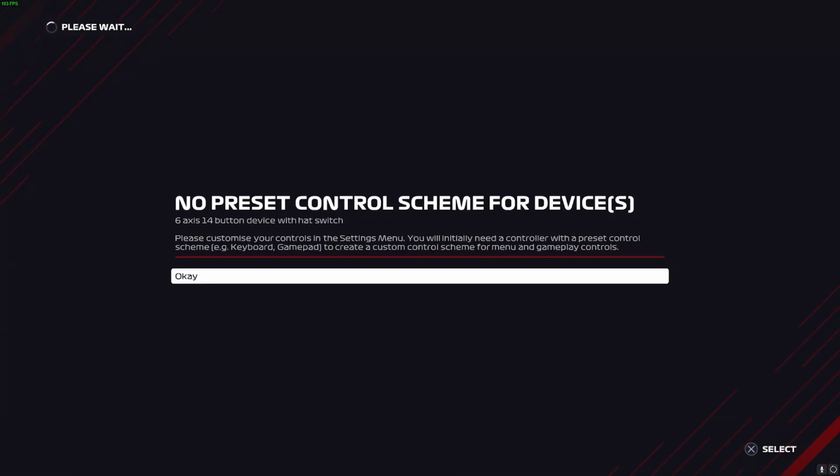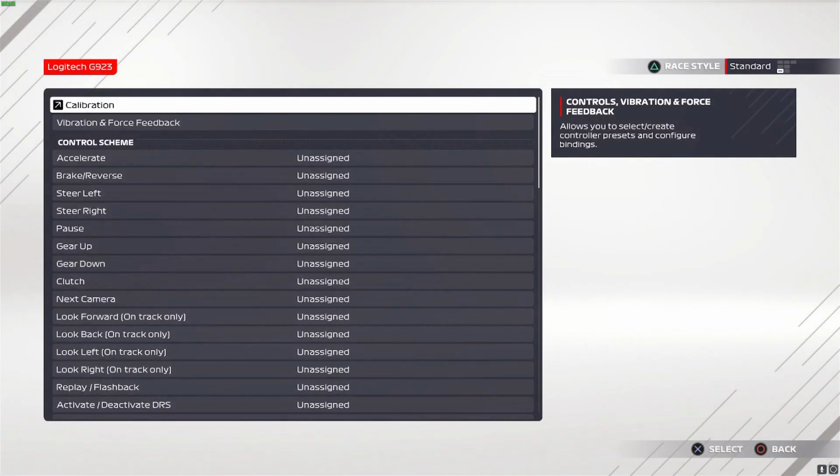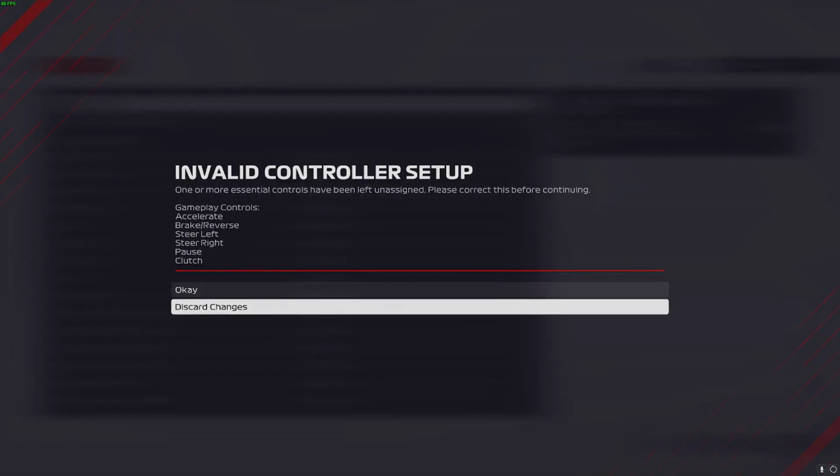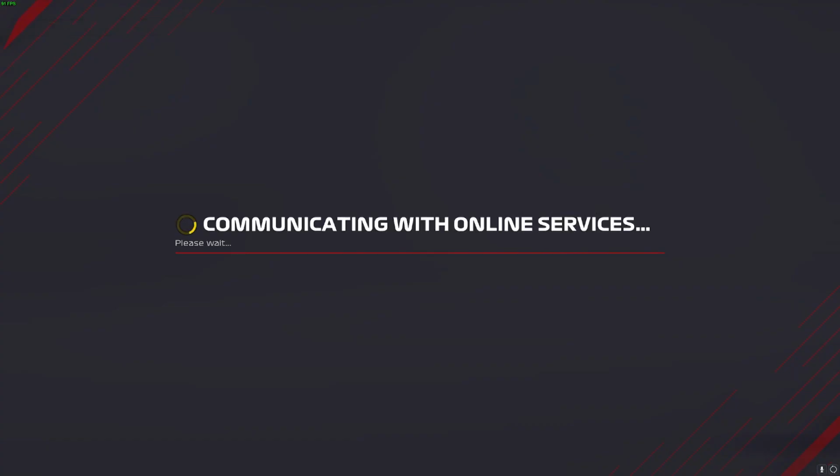It'll say controller's been disconnected. Just use your wheel to click through that, press OK. I'm personally backing out of this, and then I'm going to go load my preset that I've been using.